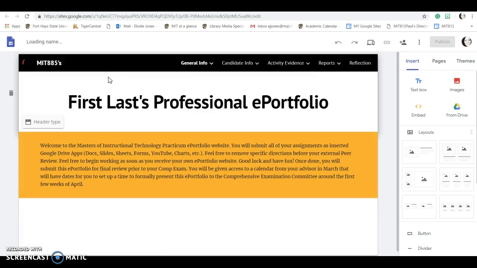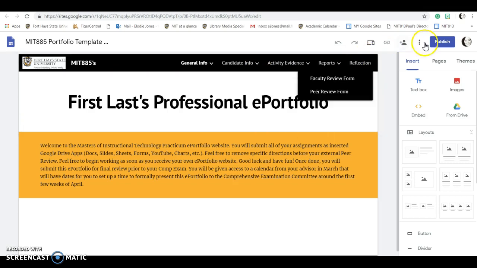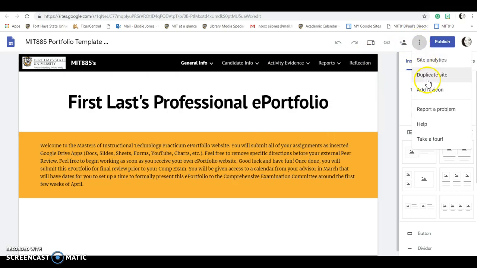Everyone is being given access to the same template and theoretically could make changes to this, and so this is where I'm cautioning everybody, do not make any changes to anything when you open the template. You're strictly going to go up to the three buttons that say More, and you're going to duplicate the site. So go ahead and choose Duplicate Site.